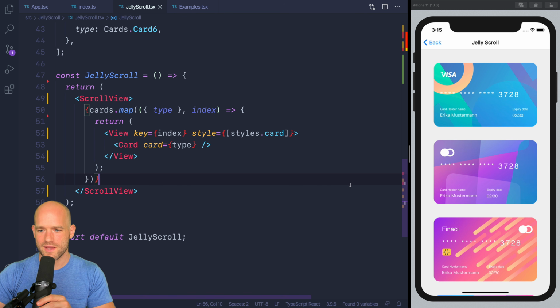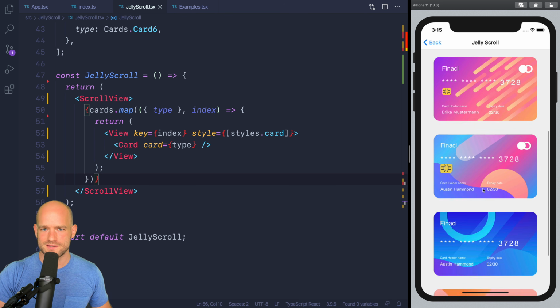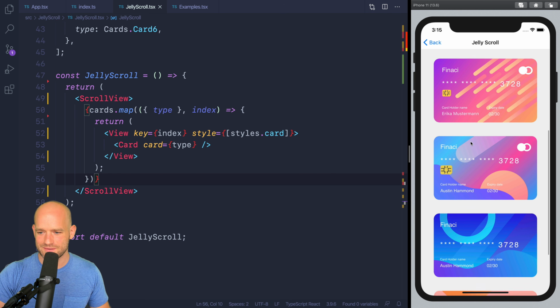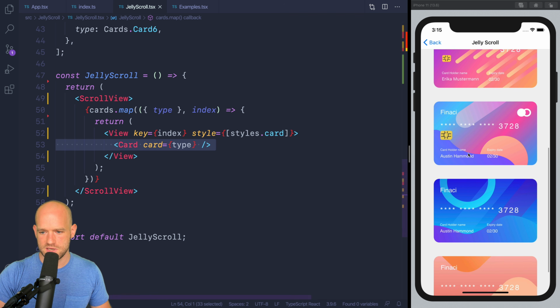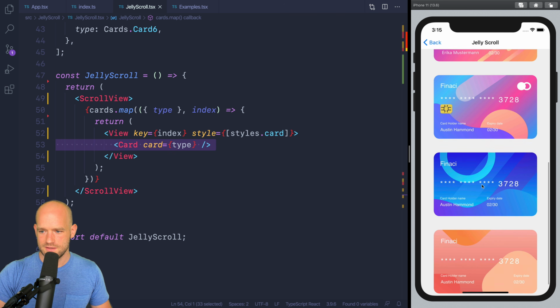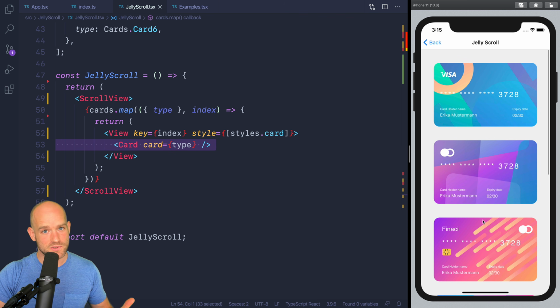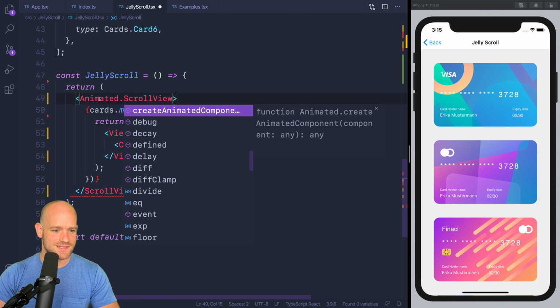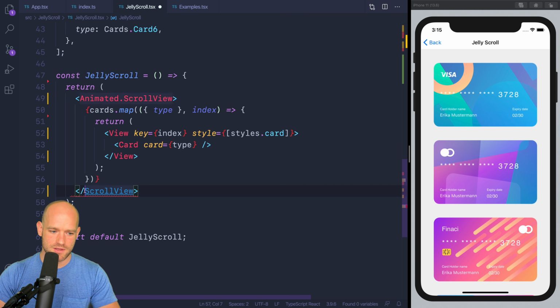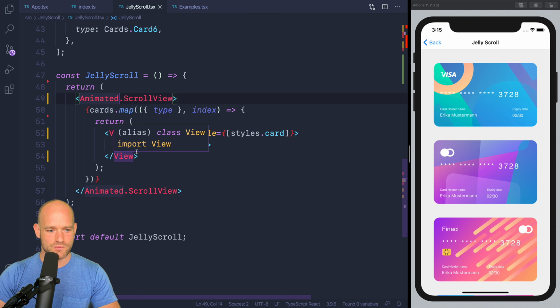So here we have some boilerplate scroll view. You've seen it many times already. So a simple React Native scroll view. We have a view container to do the spacing, and we display the cards. So the first thing we're going to do is to attach a scroll event handler from Reanimated 2 to the scroll view. So the scroll view becomes an animated.scroll view from the one and only Reanimated.